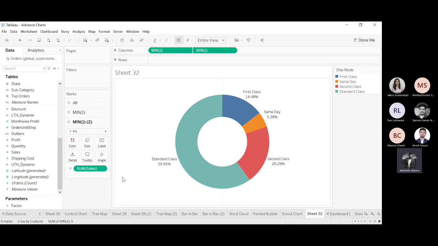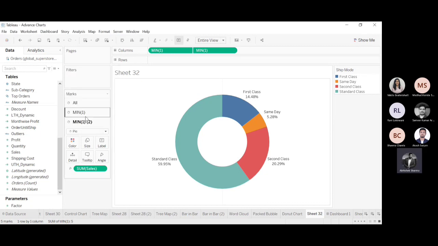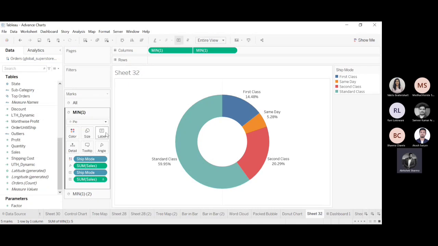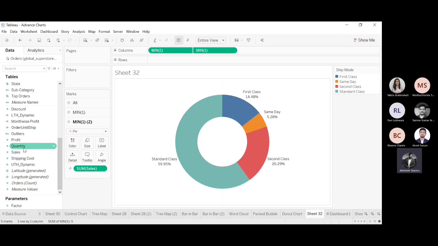Once you reach dual axis, then you have to take out the dimension from the colors part, and in the colors part select white, and then in the first one, whatever you want to show, you can show it. And let's say in the inside part you want to show the total sales, so let us show the total sales like this. Okay, any questions on this?